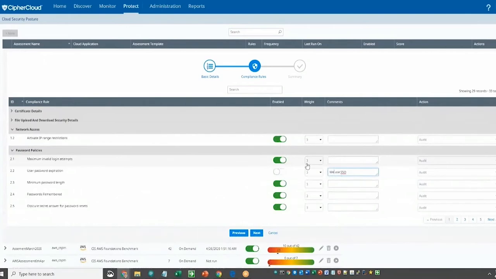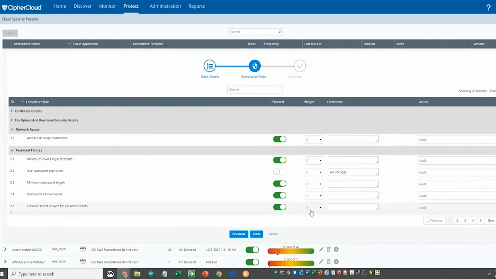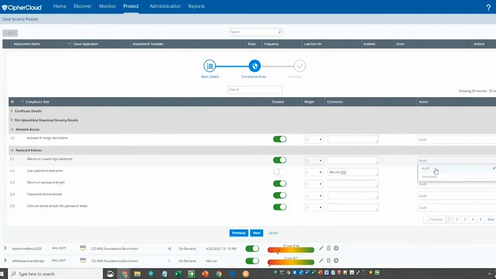You have the ability to disable certain rules if, for example, password is not applicable to you because you're using SSO. You can disable it and put in a comment there. And then as part of the assessment, you have the ability to assign a weight to a particular rule. Some are more important to you and others are less. So we give you that flexibility.